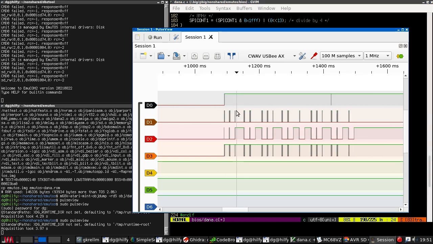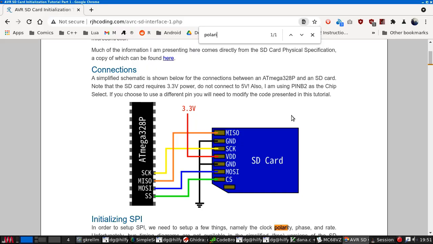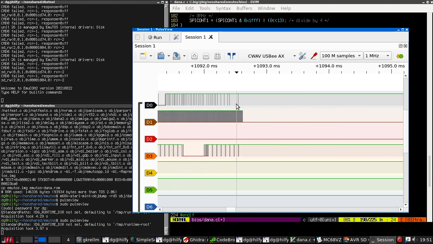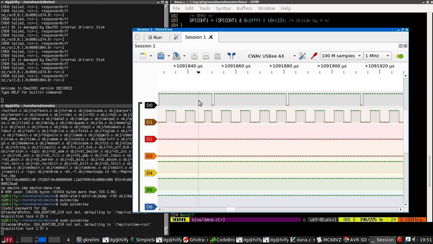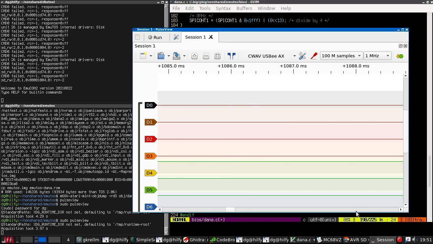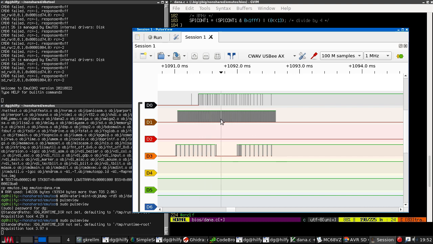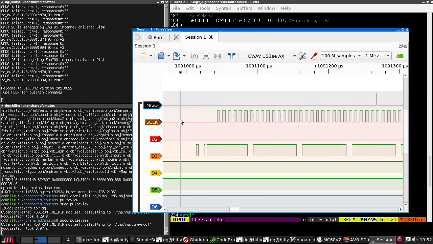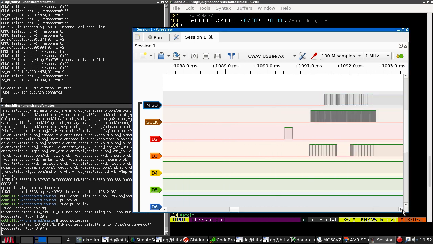Well, I'm just trying to remember what everything is hooked up as. So D0 is MISO, master in, slave out. This is the response from the card. So we are getting something. Not quite sure why. D1 is the clock. Let's rename some of these. So this is when the machine is trying to talk to the card. It runs the clock, obviously enough.